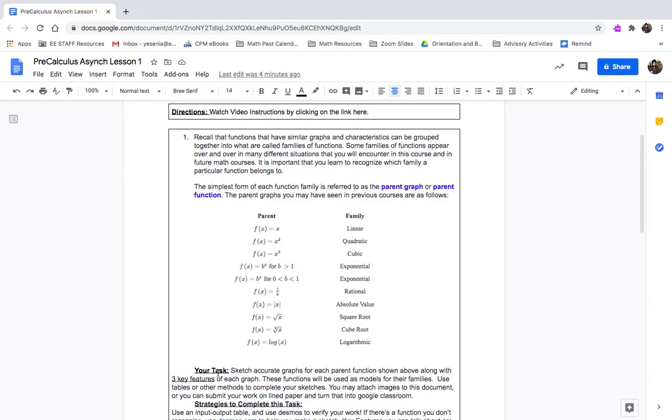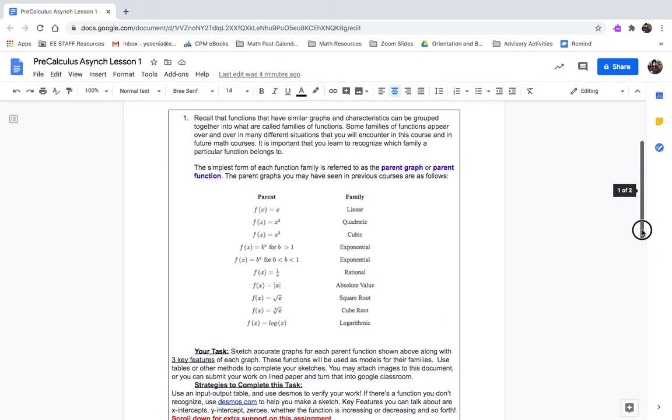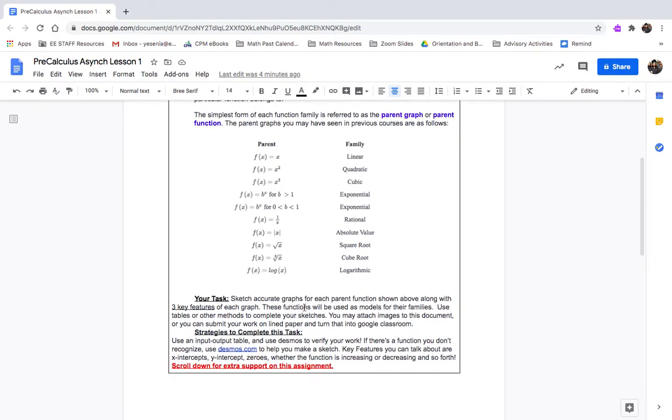The task, if you read the directions down here, is sketching accurate graphs for each parent function shown above with 3 key features of each graph. So you're going to be sketching each one, and then listing 3 key features of each one. These functions, we're going to be referencing throughout our course.